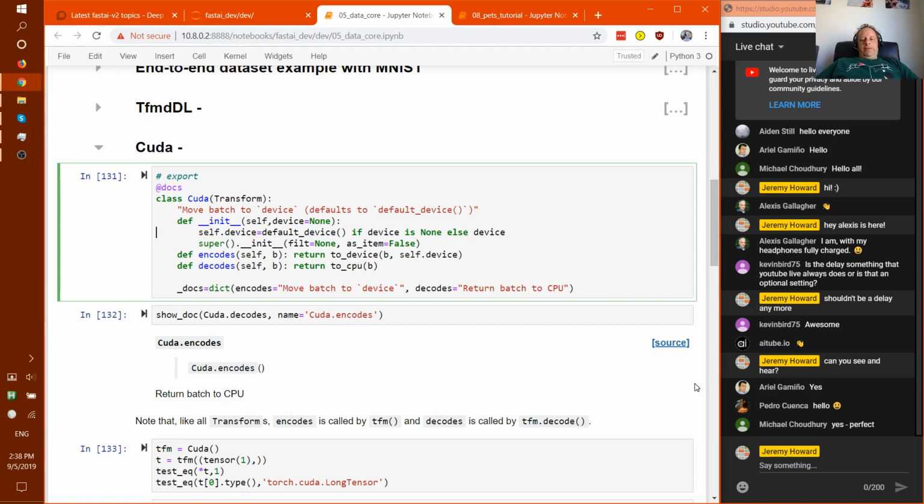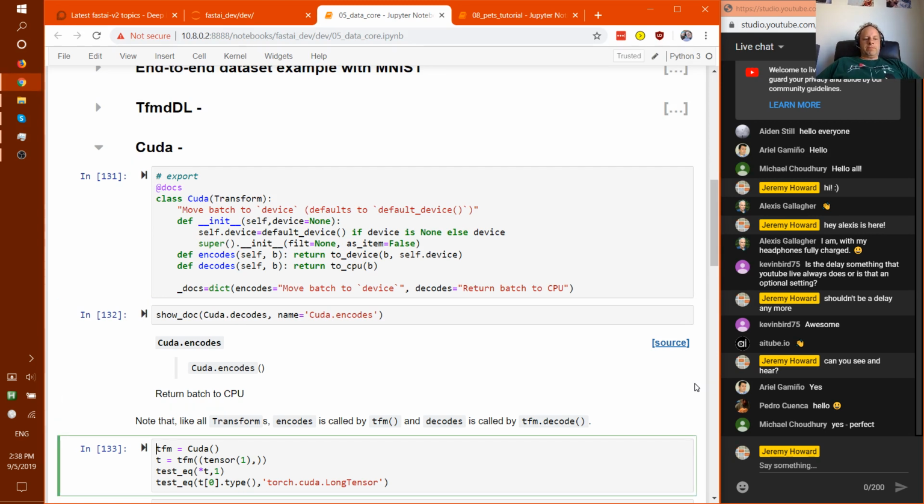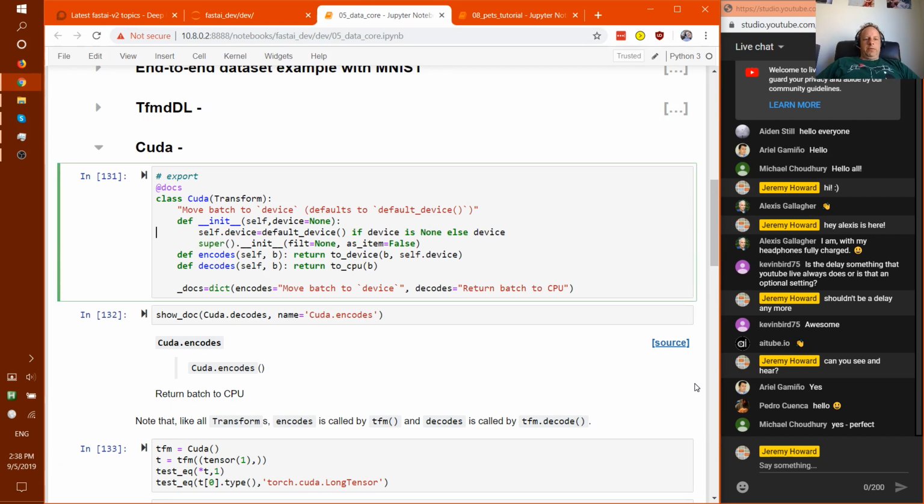So I mentioned transforms look a lot like functions. As you can see here, we're creating the CUDA transform, and then we call it just like a function. And when we do call them like a function, they're going to call encodes. And the reasons that we don't just use a function, there's a couple. The first is that you might want to have some state. So in this case, we wanted some state here. Now, of course, you could do that with a partial instead, but this is just a nice simple way to consistently do it. And then the second reason is because it's nice to have this decodes method.